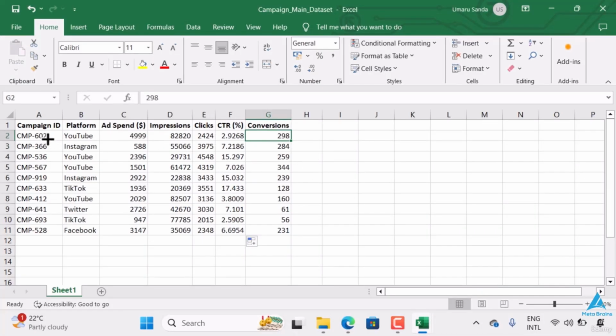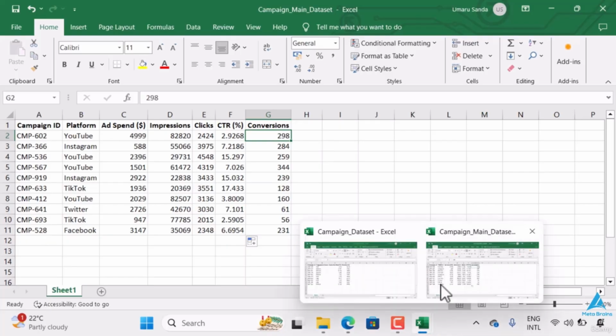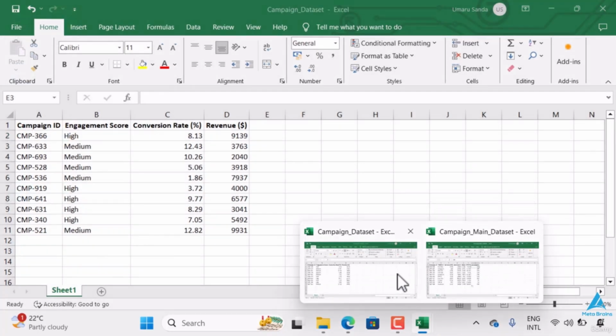However, if an ID is not found, it will display NA. Handling missing or unavailable values will be discussed in a subsequent lecture. For now, it's important to understand how to use VLOOKUP to import specific data from one dataset into another.